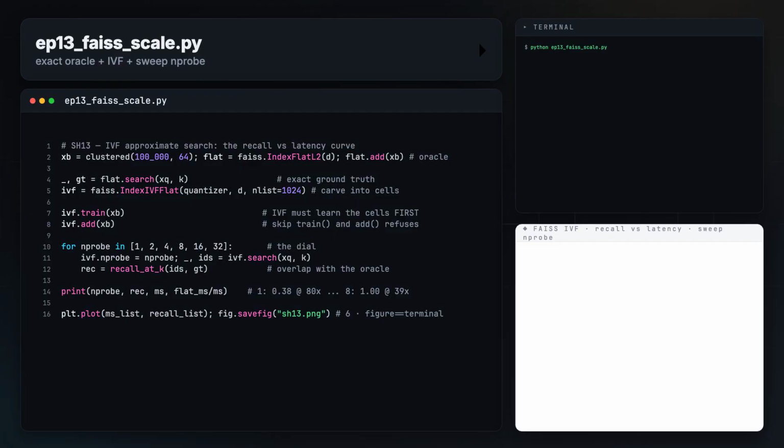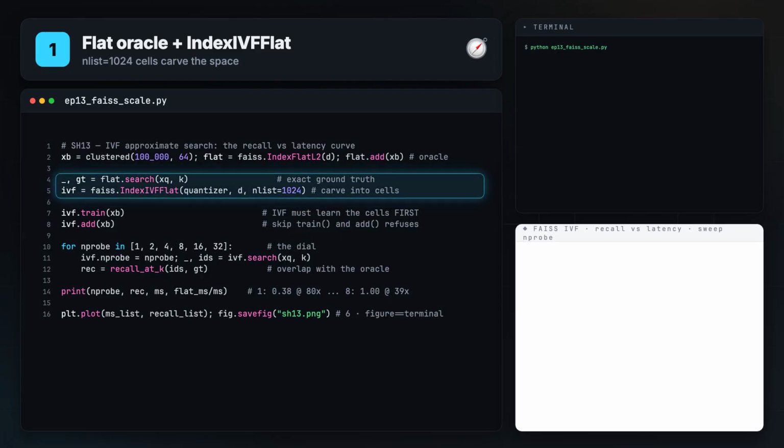Here's the whole experiment in one file. We make 100,000 vectors, build an exact flat index for ground truth, build an IVF index beside it, then sweep nprobe and record recall at 10, and query time at each step. Up top we seed NumPy and generate the data, then build IndexFlatL2, that's our oracle, the exact answers we'll grade everyone against. The key new object is IndexIVFFlat. We hand it a quantizer, the dimension, and nlist of 1024, the number of clusters to carve the space into.